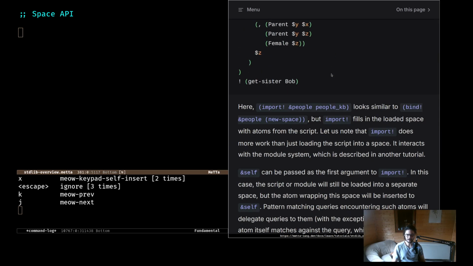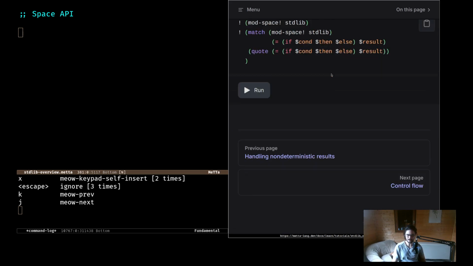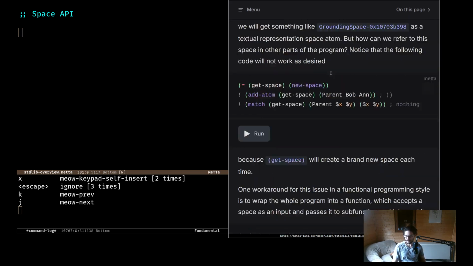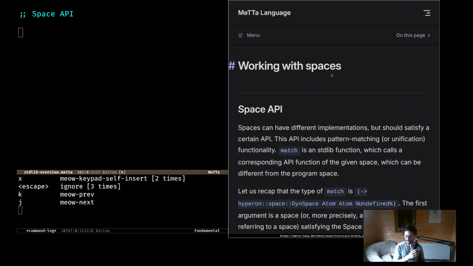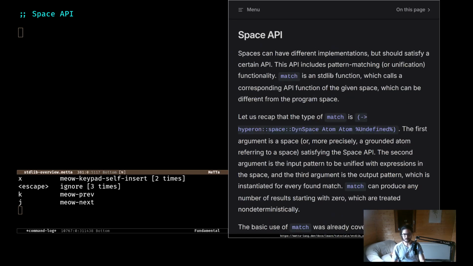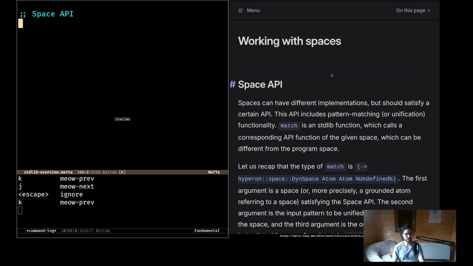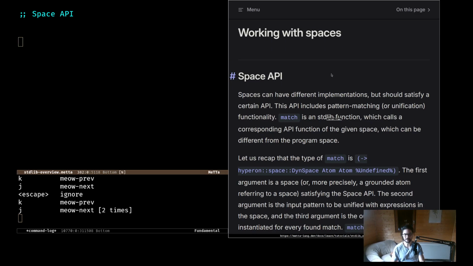And then imports. Okay, this imports a space. The spaces are the mechanism for modules, I guess. It would make sense. Okay, working with spaces, space API. Spaces can have different implementations, but should satisfy a certain API. This API includes pattern matching or unification functionality. Match is a stdlib function which calls a corresponding API function of the given space, which can be different from the program space.